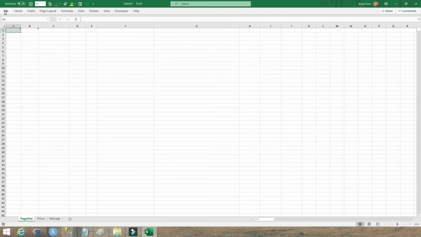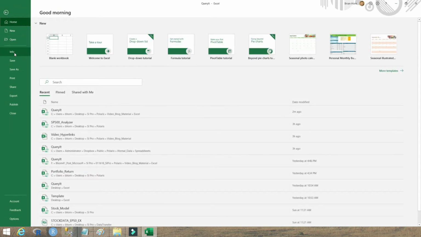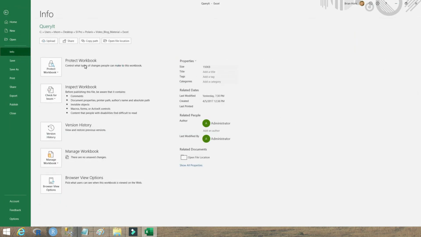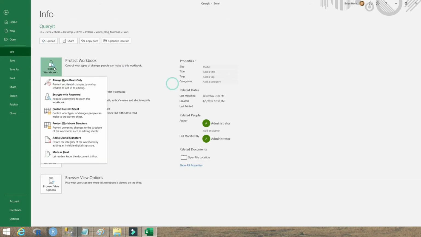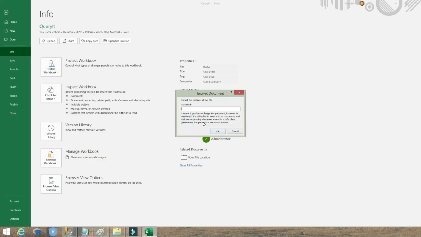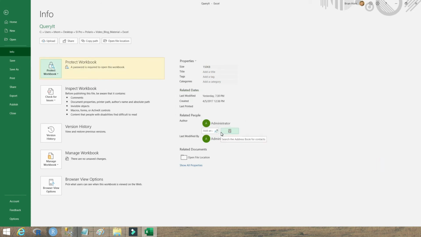Another protection option is to go over here to the info section and select protect workbook and select encrypt with a password. And then what you do here is you enter a password, and now every time the workbook is opened up, a password will be required, and then once the user's in, all the other kinds of protections associated with the workbook are active as well.